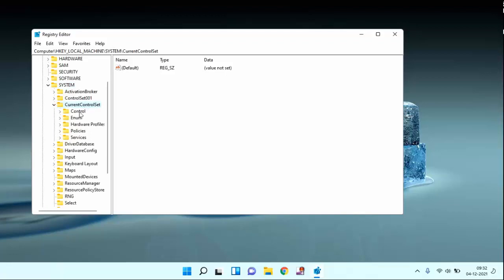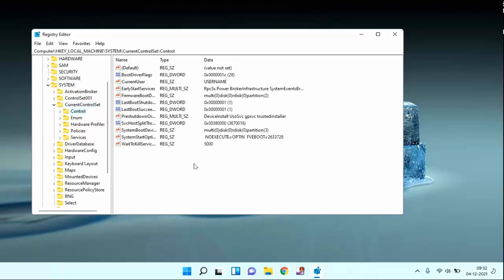In this you have to click on Control. In the right section, if you don't find that, then I will show you how to create that. Just right click here, click on New. In this you can see here DWORD (32-bit) Value. Click on this and you have to rename it to PortableOperatingSystem.